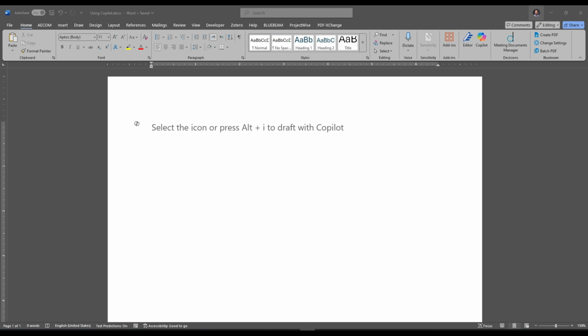In this short video, I'm going to show you how you can use Copilot within Microsoft 365 to automate some of the process that we engineers usually do, and we can save time by automating these processes. So the first thing that I want to show you is Copilot within Microsoft Word.